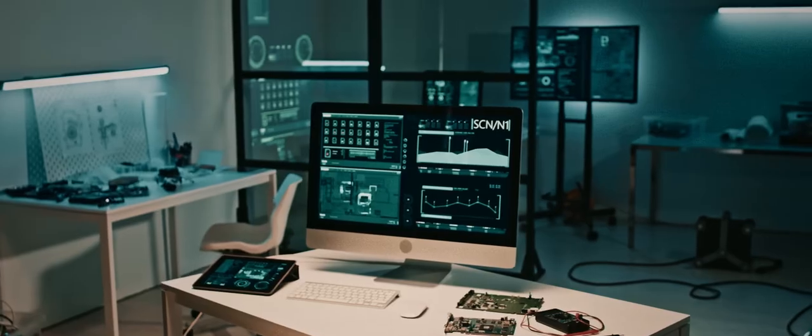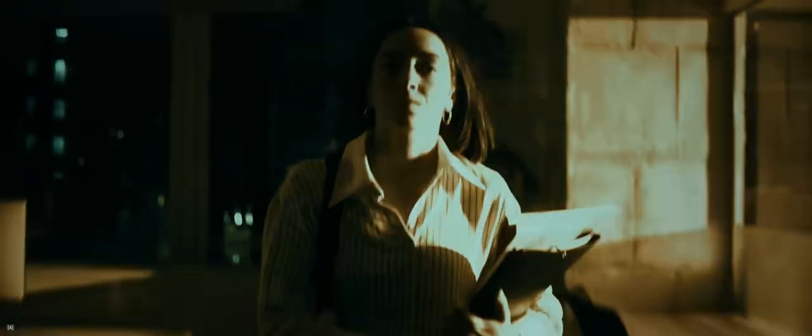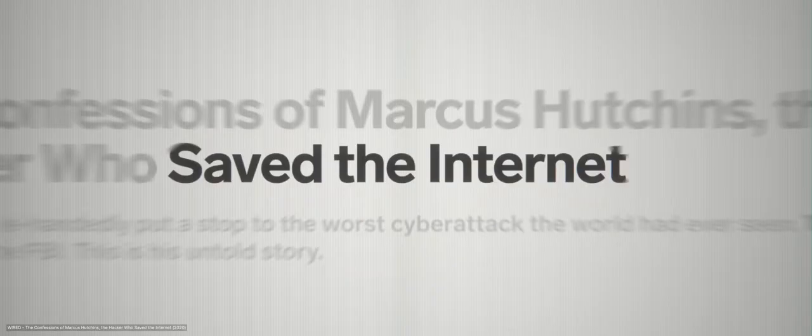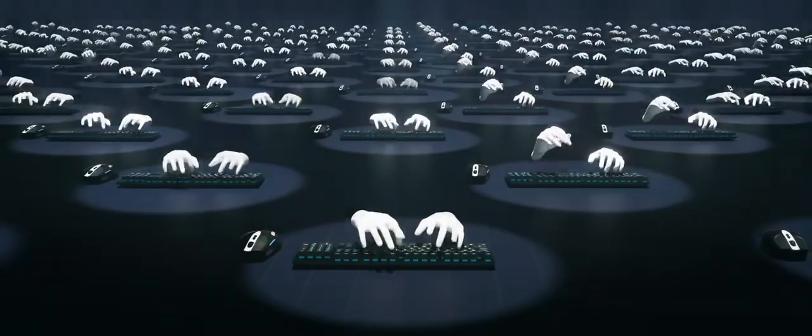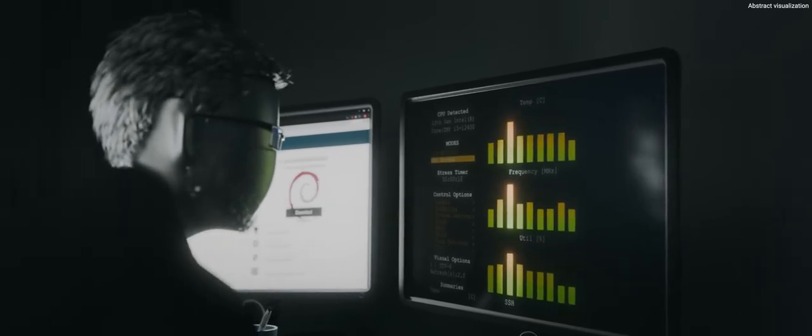To the systems of hospitals, companies, and entire governments. A master key to the internet and everything connected to it, right in the hands of criminals. Andres doesn't know about any of this yet, but he's about to literally save the internet.